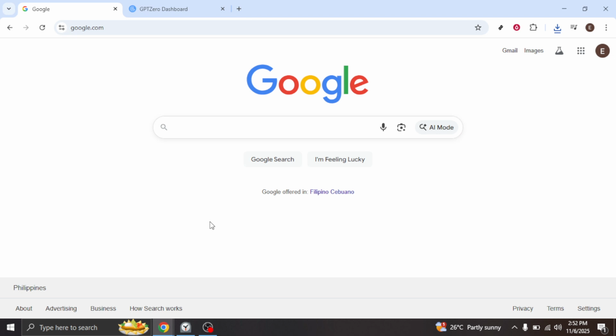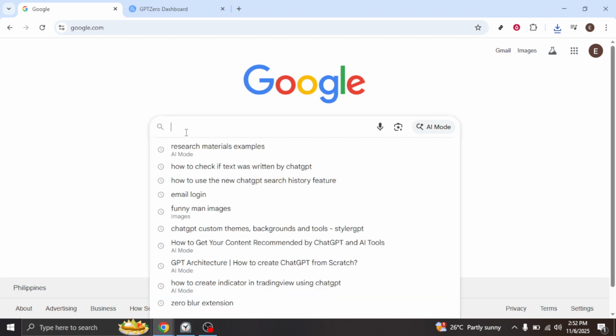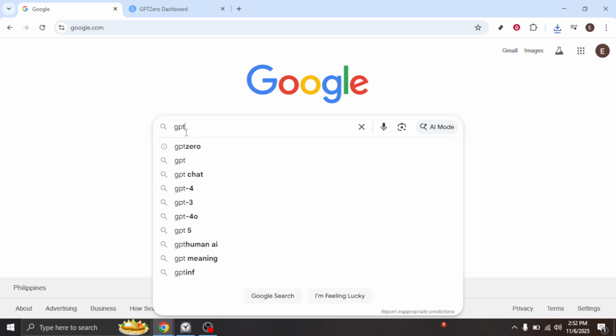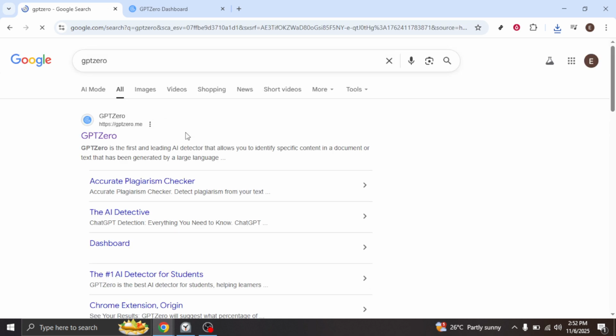To begin, open up your preferred web browser and head over to Google. It's the easiest interface for us to start our search on. Once the page loads, you'll want to search for GPT-0. GPT-0 is a handy tool we've chosen today due to its effectiveness in analyzing text for AI involvement. After you've typed in GPT-0 and pressed enter, you'll see a list of search results. Look for the GPT-0 website link and click on it to access the tool directly.